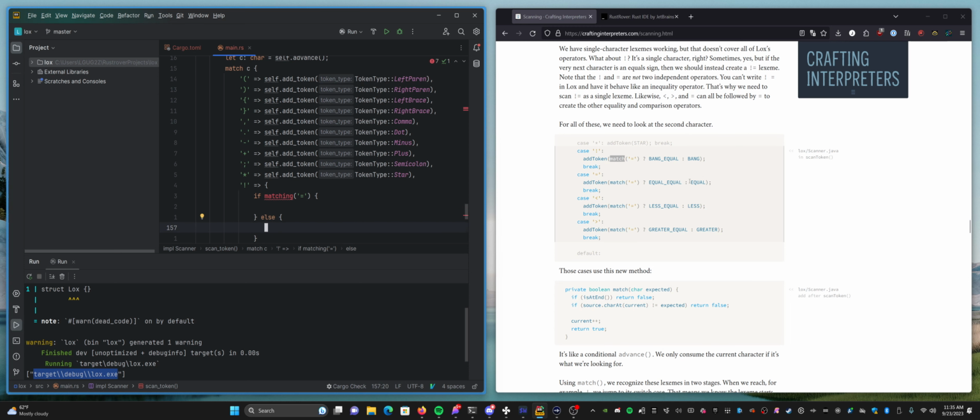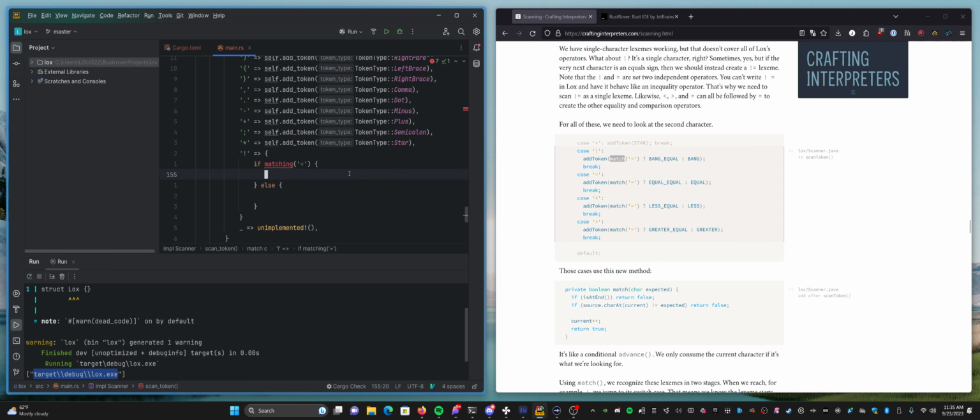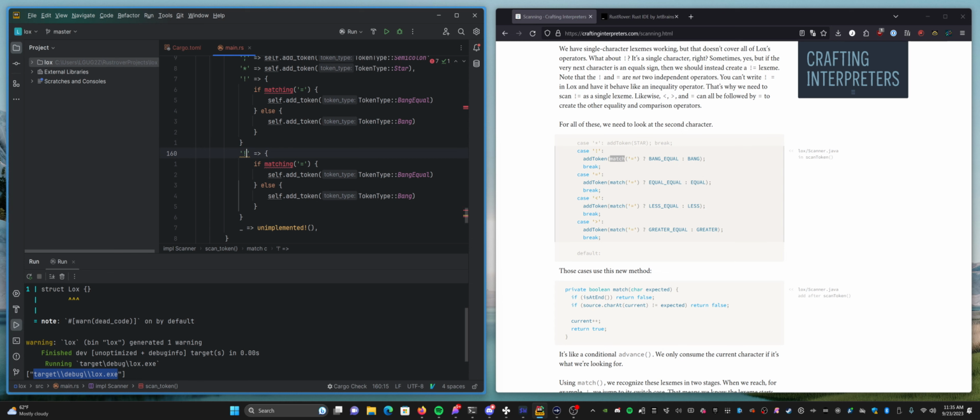thank God there is no ternary. I do not like the ternary operator in most languages. So in Rust, you do it like this. Then we're going to do self.add token type is going to be bang equal. Otherwise, it's going to be bang. And we do this for a couple of things, right? So we also do it for equals. So we can have equal, or we can just have equal as an assignment operator.